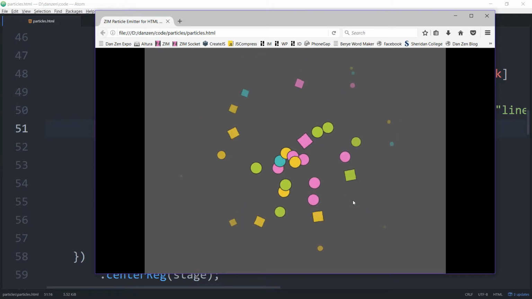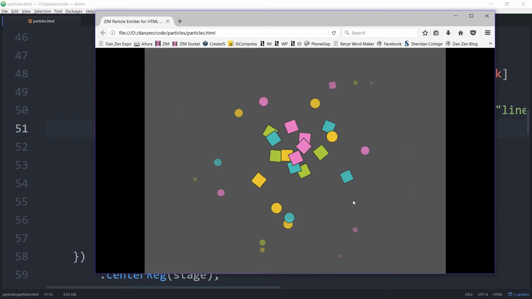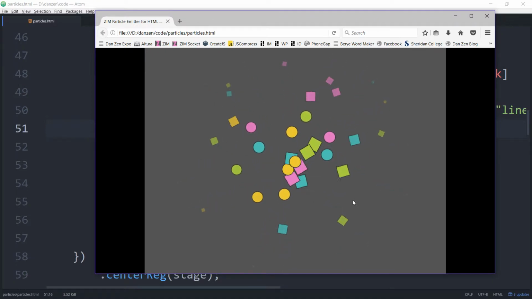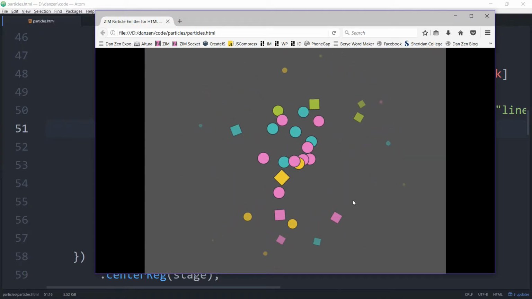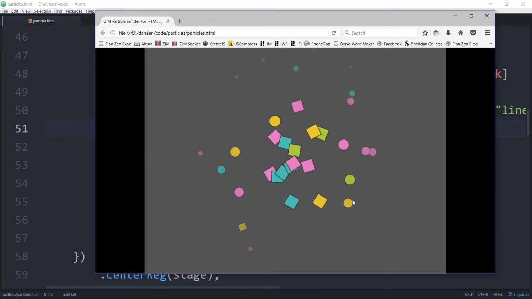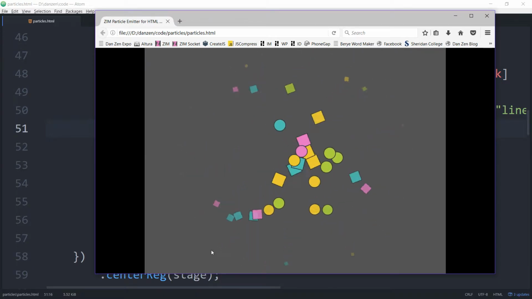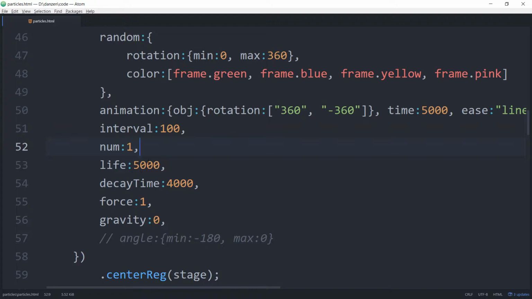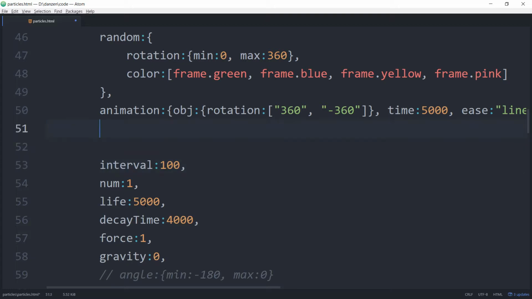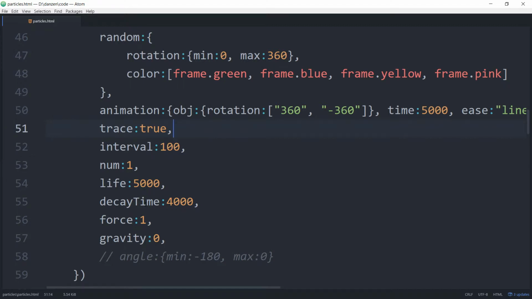What should we do now? I mentioned last time that we should take a look at the trace. Trace is a neat option that will allow us to trace the path of these. Why don't we just turn it on? Are we good? Good so far? Yeah, okay. So I'll pop up just above the interval, and we will say trace colon true, comma, and we'll see some exciting things here.